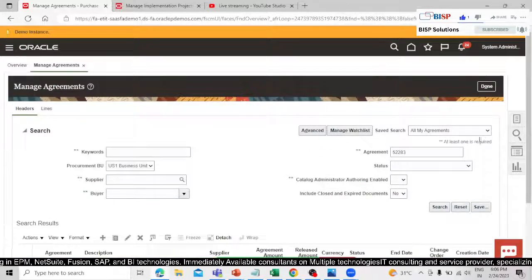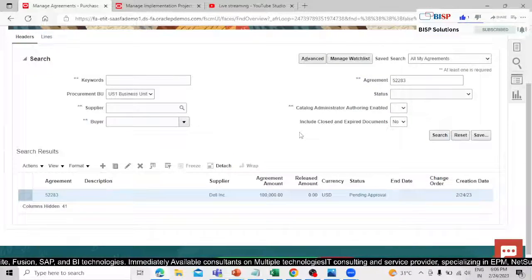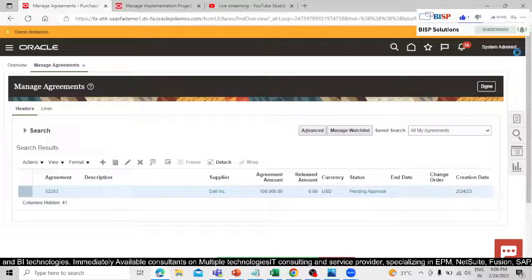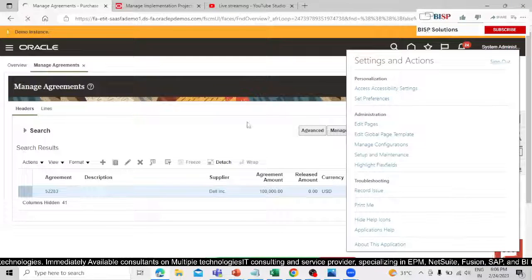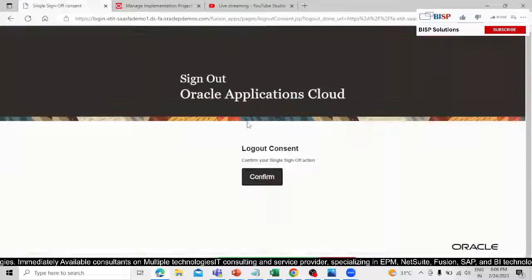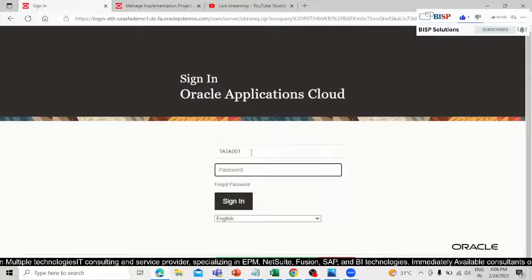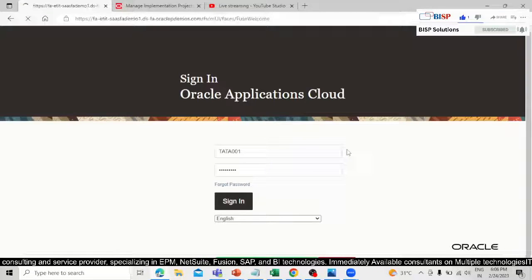Now we have to log in with the other user so that we can approve this request. So log out. Let's log in. So we have the name is Tata 001, and we have the password for this implementation user. Sign in.